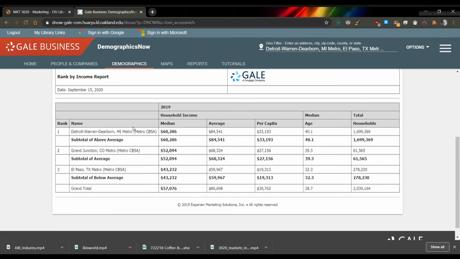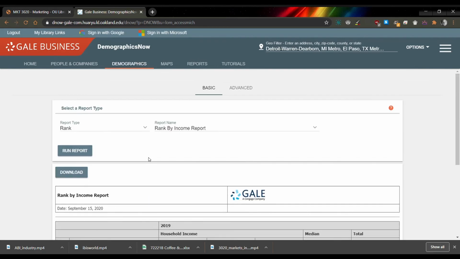So here, it just takes that household income dimension and ranks the different geographical locations by that. So we see that Detroit is number one for household income, followed by Grand Junction, followed by El Paso. Just rank those three. Okay.